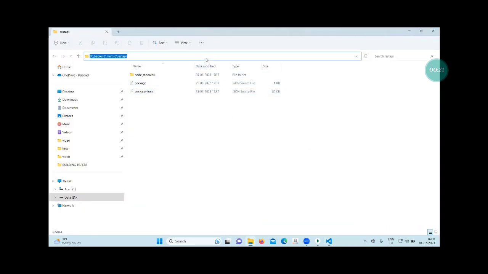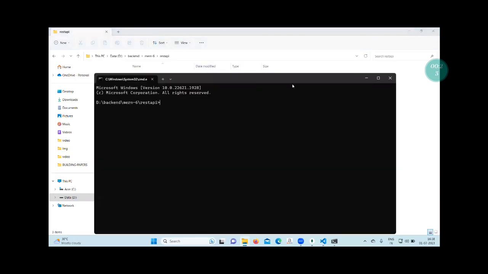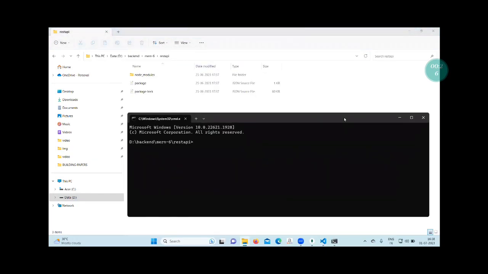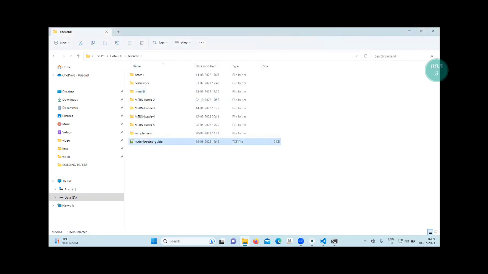Open CMD in the REST API folder. Okay, hope you opened the CMD in the REST API. After that, we need to install something in that. We have installed already, but we'll verify once. If anything is missing, we will do that installation part.